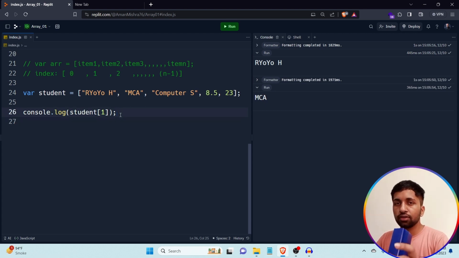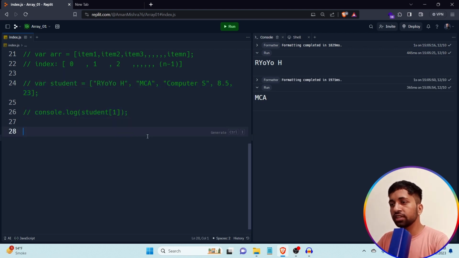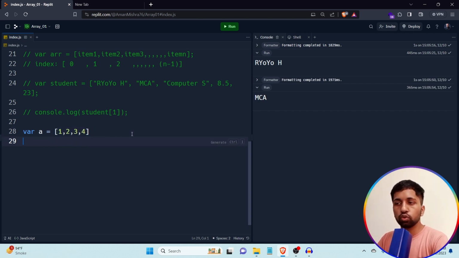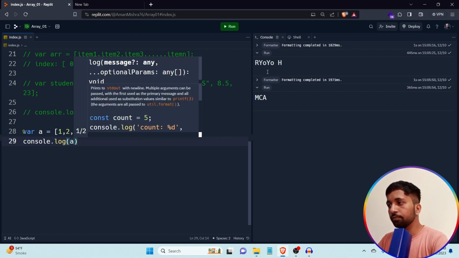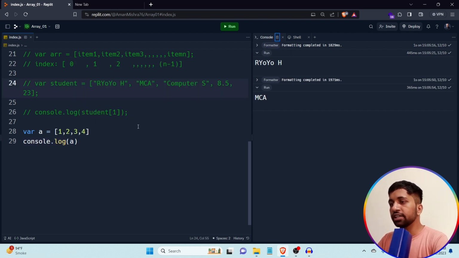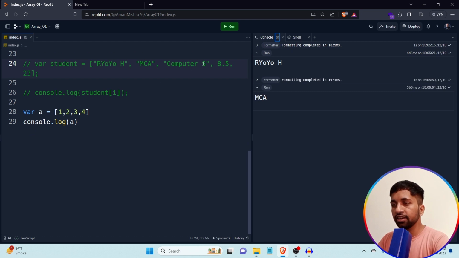Now, what is the feature of an array? Let's understand. If I want to create an array, for example, a is equal to 1, 2, 3, 4, and I just print the array with console.log(a), I'm simply creating an array and printing it. Let's see what the output is. I'm getting my array 1 2 3 4.